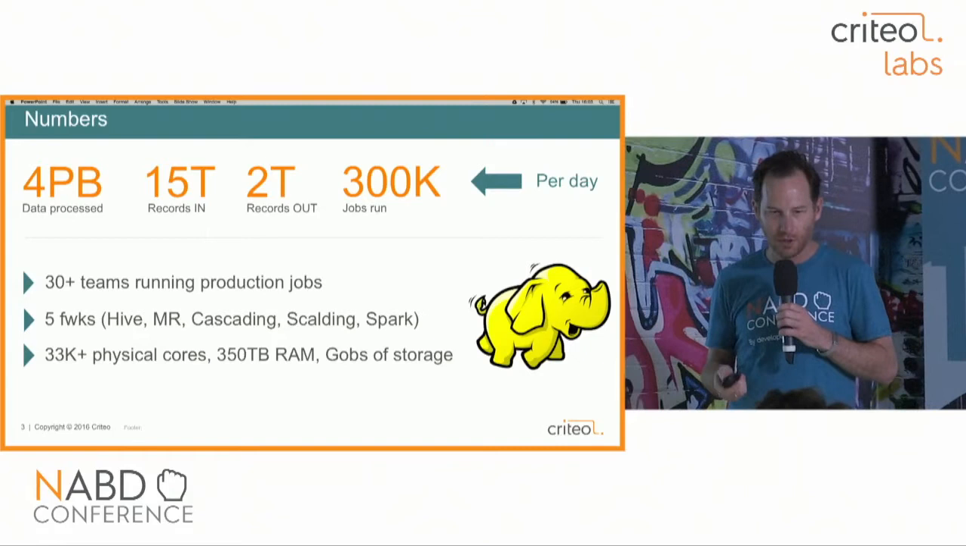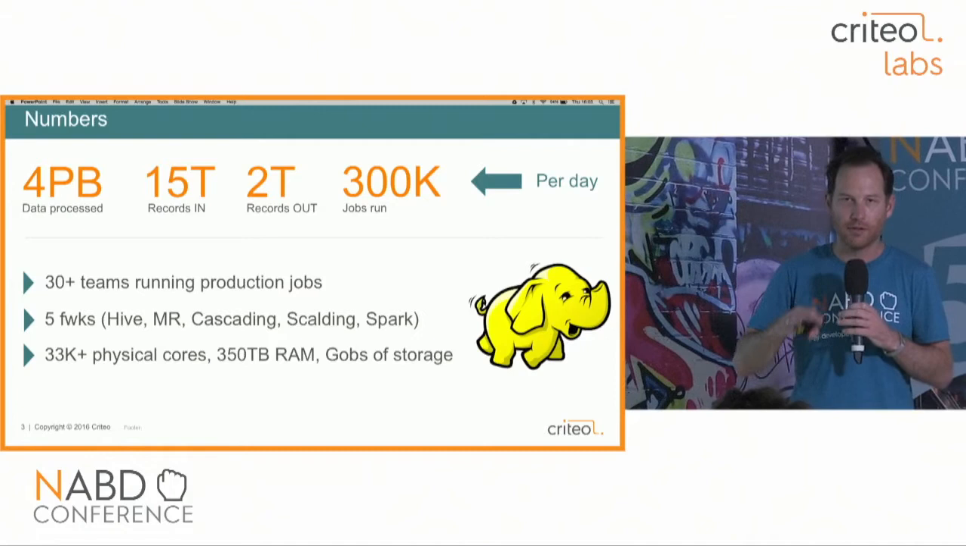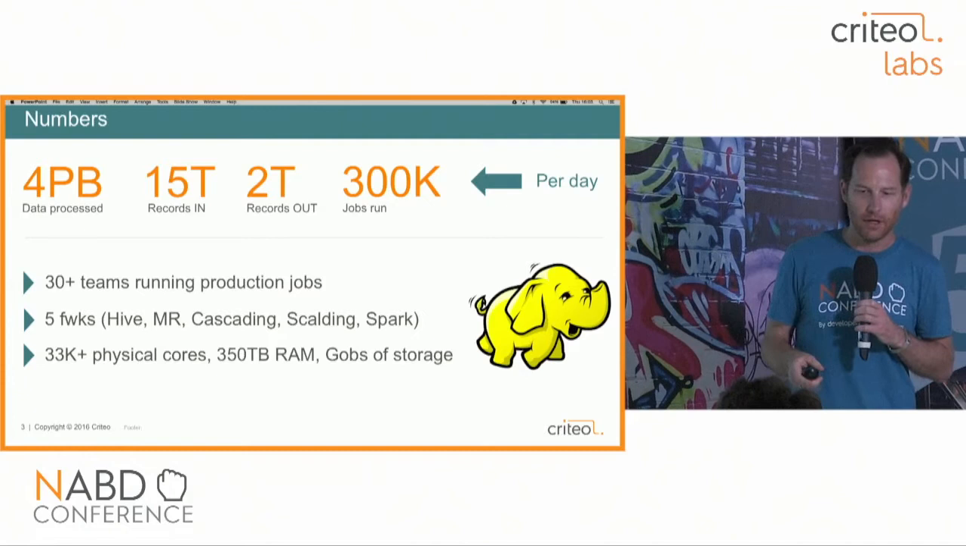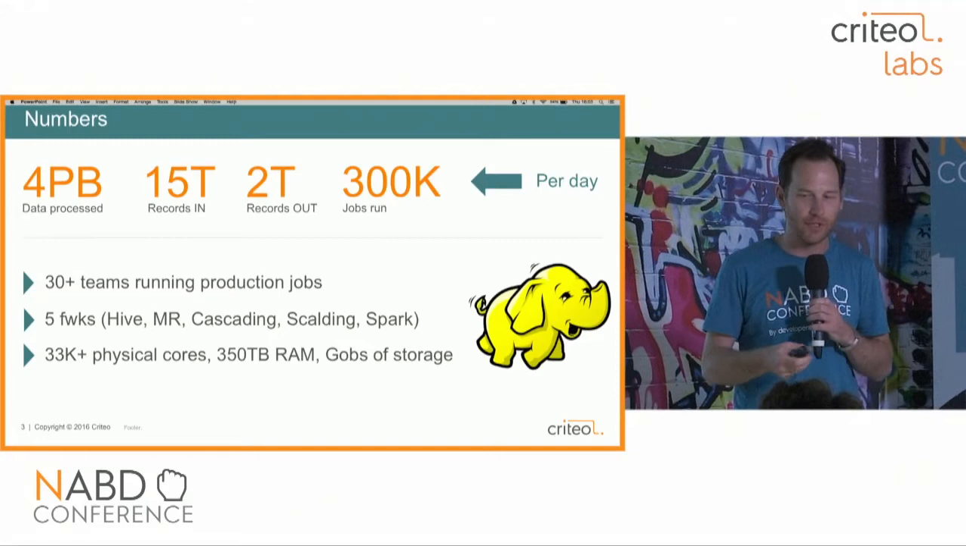Over 30 teams running jobs, 5 frameworks: Hive, pure MapReduce. Like, there are still people in the world that actually implement map and then reduce. Cascading, Scalding, and Spark. Of course, Cascading, Scalding, Hive, MapReduce, that's all MapReduce, and Spark is like the new thing.